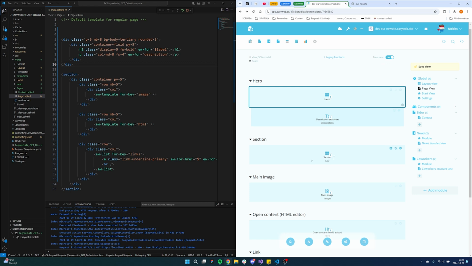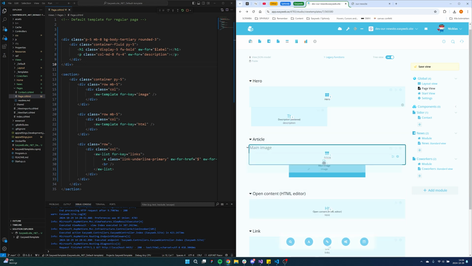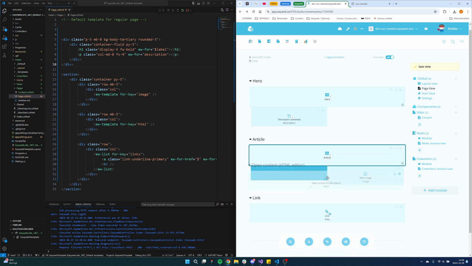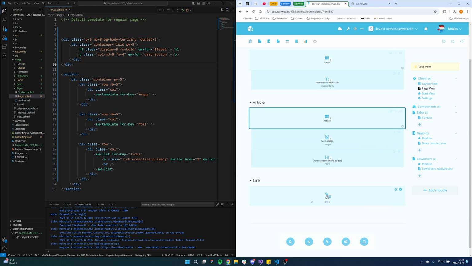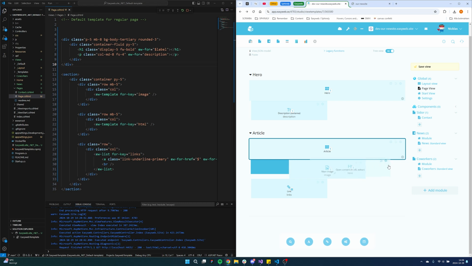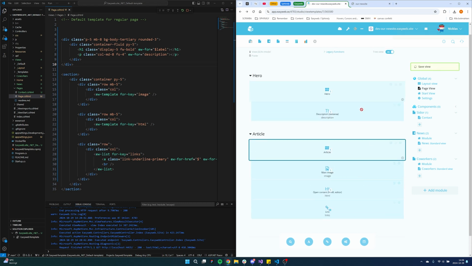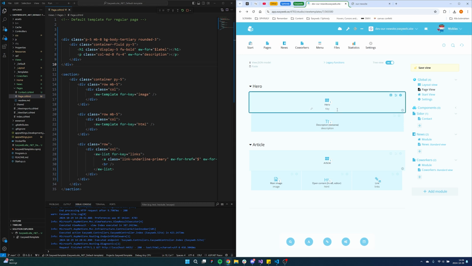Now we have the description in a section which we have called hero. And now Niklas has created another section here, which will be article or content or something. And then we'll drag all of the other components here into this section. So now our view is built up of two sections, and we can save it. And now we're done in the studio actually.